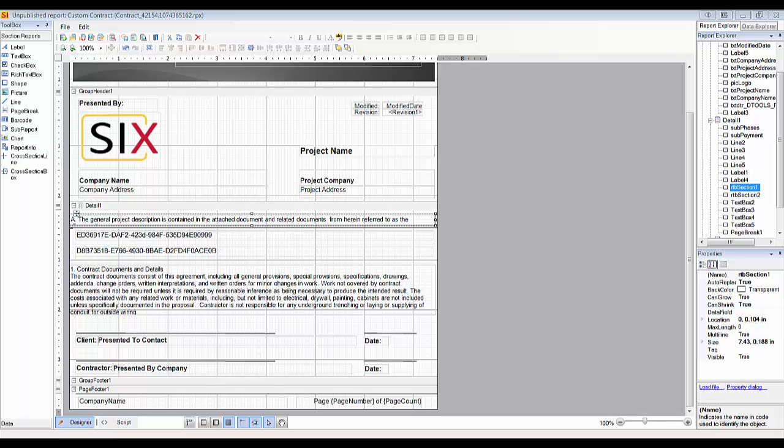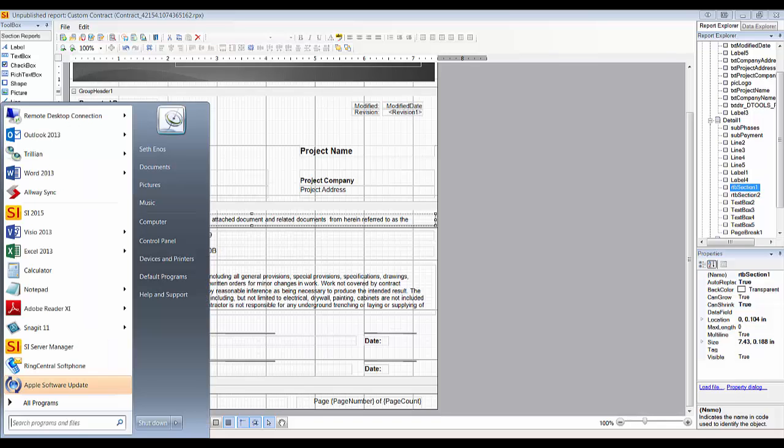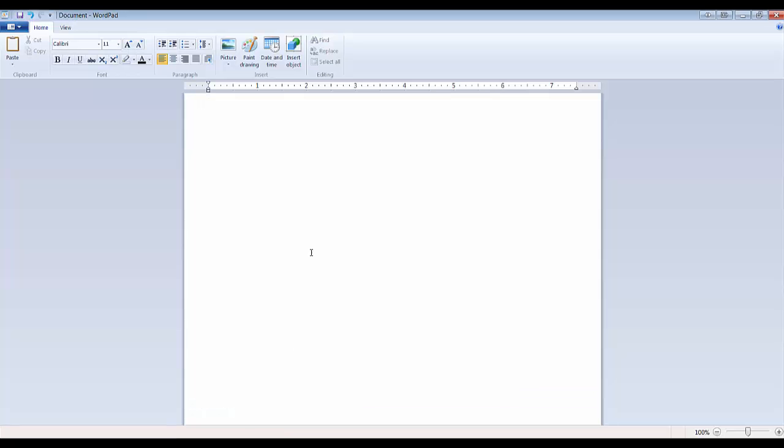Just go to your start here and type in WordPad. And it's a very simple editing tool, better than Notepad. It's less than Word, but you do need to use this to put your text in here. If you do use Word and then do file save as and save it as an RTF file, which is rich text format, there can be spacing issues. So you're going to want to go ahead and type text in here.